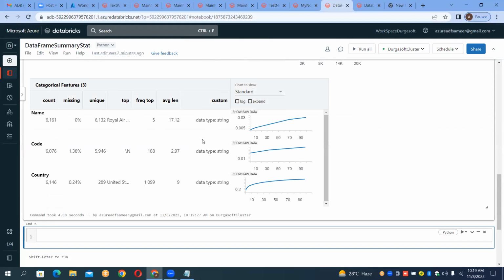Okay. Complete features, graph and all. Okay. Can you see here? See here. Missing value 0. Okay. Then count is the total number of rows you have. Okay. And top is this one. That is the top frequency, average. Categorical features means what? Characters.